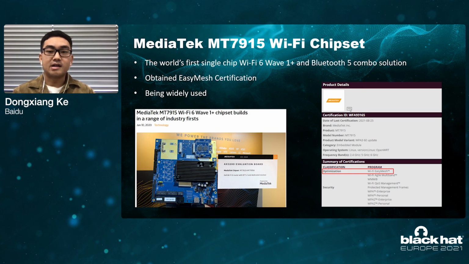We chose the MediaTek MT7915 chip as our research target for Wi-Fi mesh, mainly for the following three reasons. Firstly, the MT7915 is the world's first single chip Wi-Fi 6 with 4x4 plus and Bluetooth 5 combo solution. The chip integrates a dedicated RF receiver with zero-wait DFS channel monitoring, an industry first, that brings faster, highly reliable, and easier to use connectivity. Secondly, the Wi-Fi mesh solution of the MT7915 chip has obtained the EasyMesh certification of the Wi-Fi Alliance.